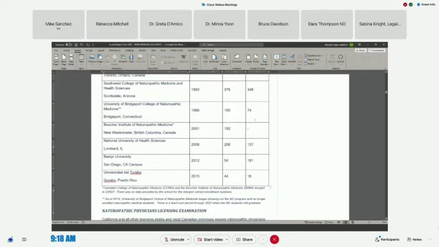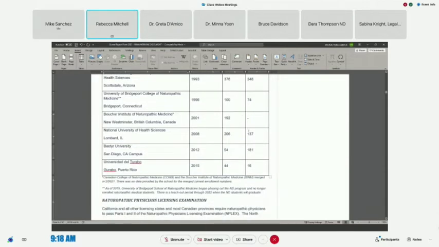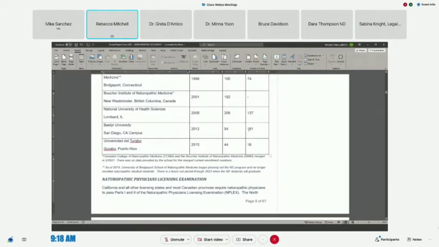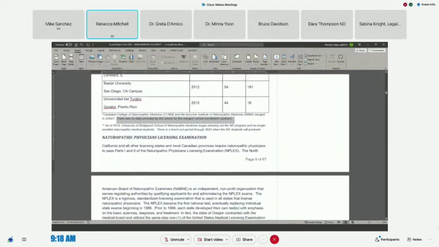So here you'll notice that Boucher and CNMC don't have the information in here, and it's because they did not contact us back. So we left that blank, and we added this here to advise that they did not provide the data.